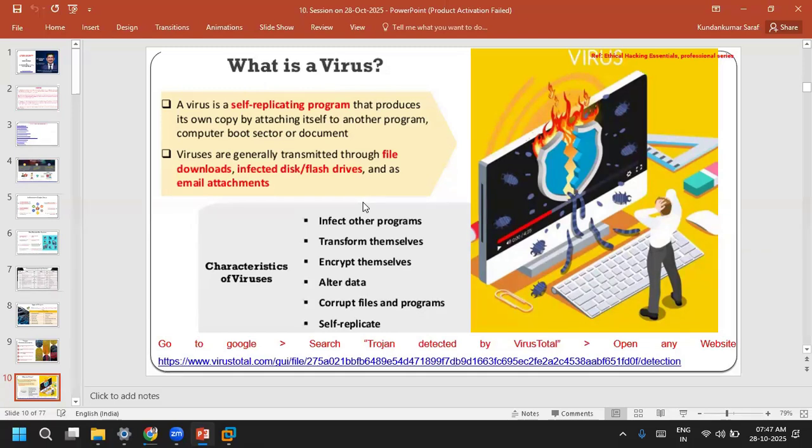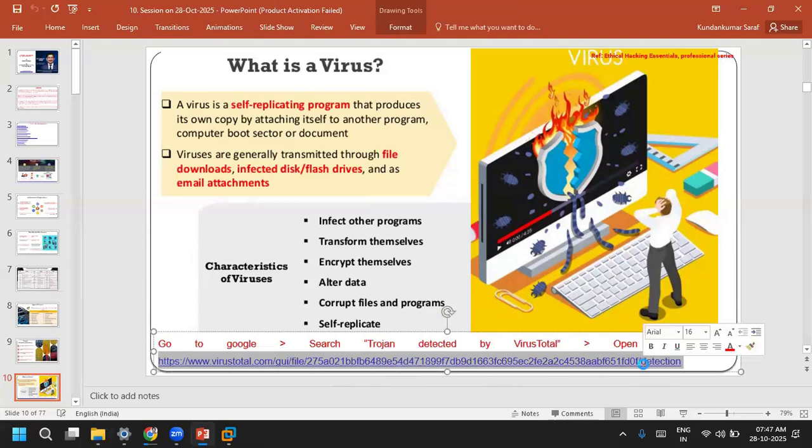There is one main characteristic of a virus: it requires human interaction, human activity. If you do any human activity on a virus, only then will the virus spread. Otherwise, the virus will not spread. A virus will affect all other programs in your computer. They can encrypt themselves and transform themselves. They can alter the data, corrupt the files, and self-replicate. This is the virus.